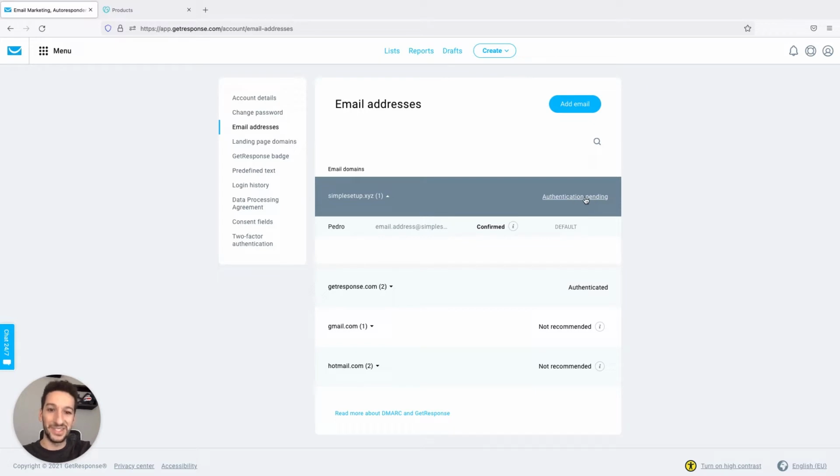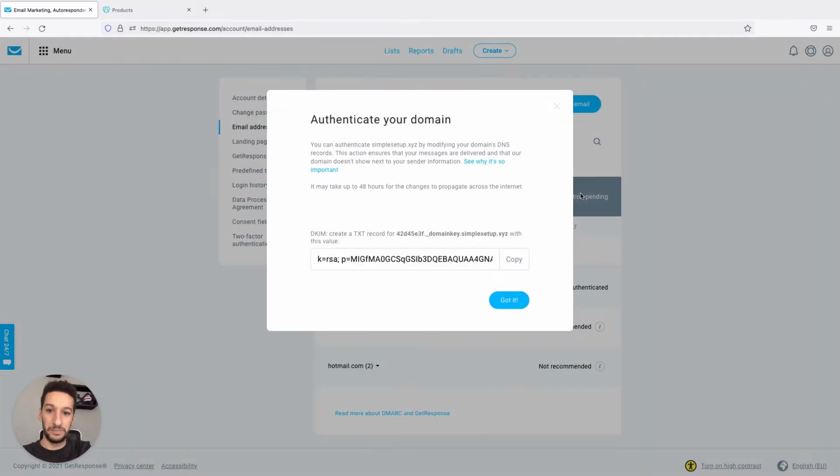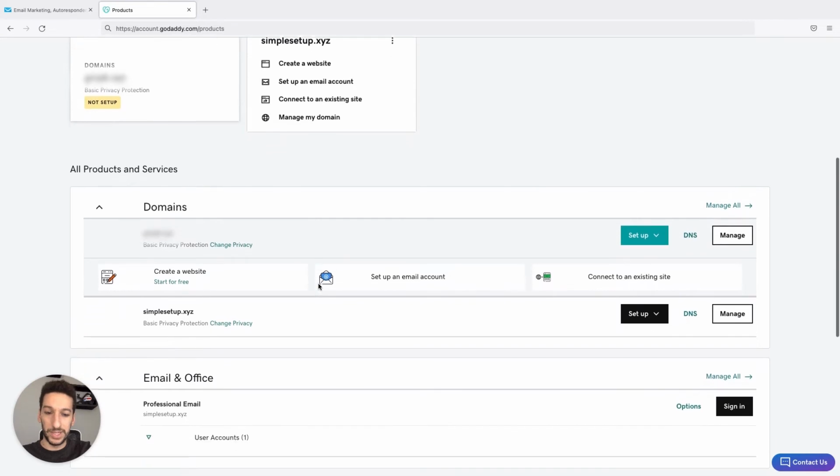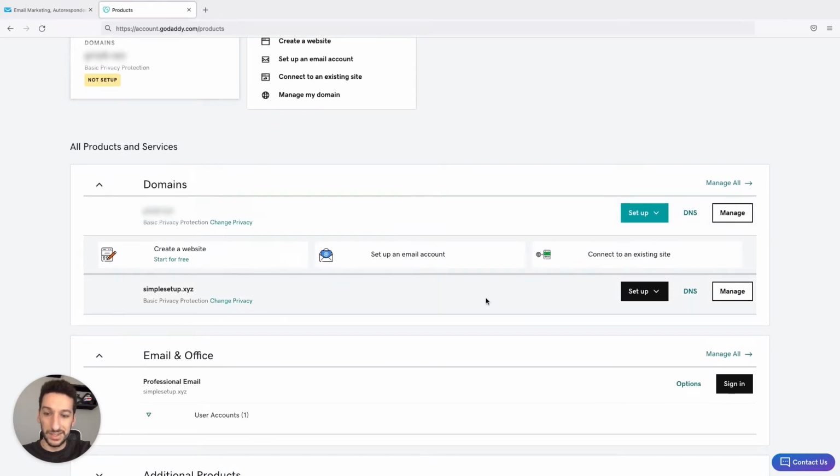As I clicked already, it's showing authentication pending. And when you click on it, it will give you the instructions on how to do it. And you will start by copying this part till domain key. And then you need to access your domain provider. Mine is GoDaddy. I will just click here. And if you have the same, you will just go to my account manager, manage my products, and you'll be taken there. And then I will scroll till my domain, and here it is, simplesetup.xyz, and I'll click on DNS.